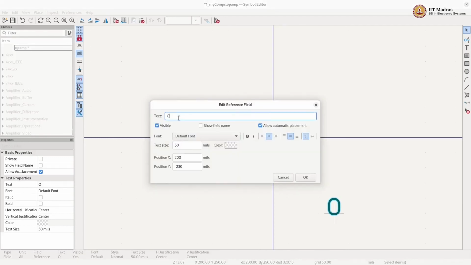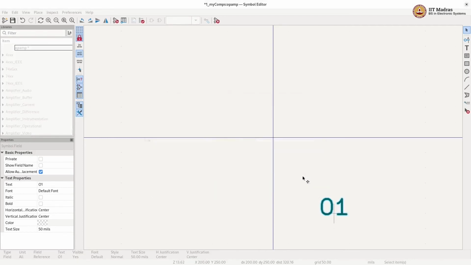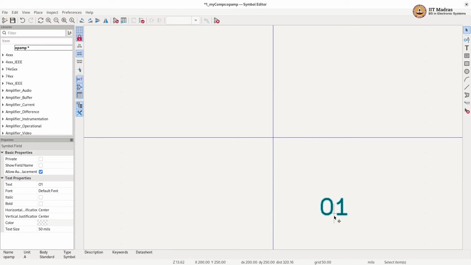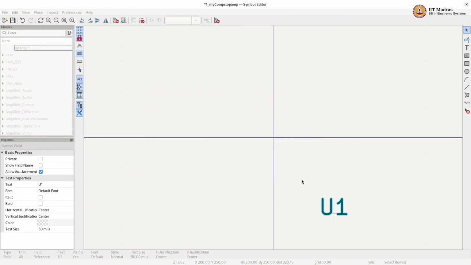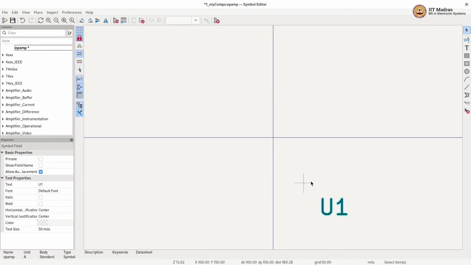I'll make it O1. Or most of the op-amps are coming off as ICs. So you can say that it is U1, so that it is an IC, and there are several such op-amps, and it will prefix it with X because it knows that it is a subcircuit.